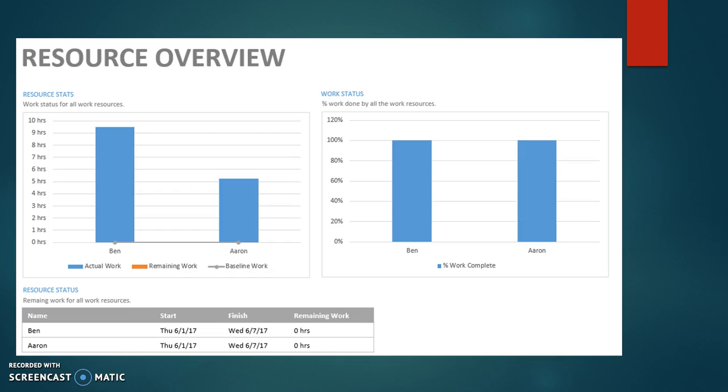Here we have an overview of the resources. You can see the hours that are spent by both me and Aaron. I spent a little more time on the project than Aaron, but I marked all of the tasks complete, which is why you can see over on the right where it says work status, it says 100%, and down on the bottom it also says that the remaining work is 0 hours.